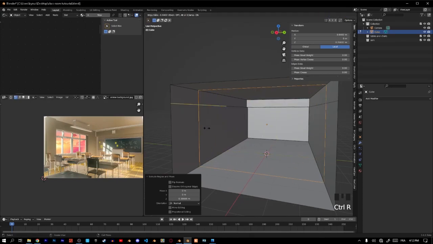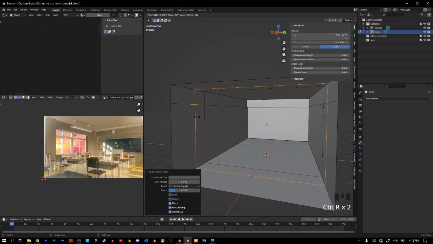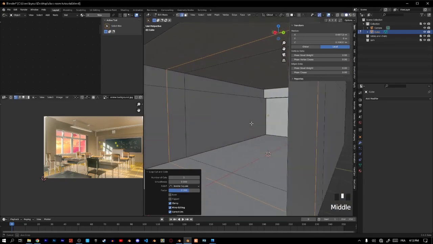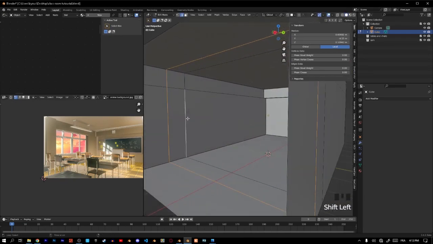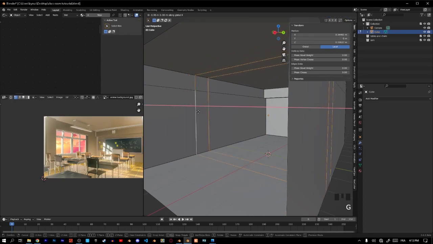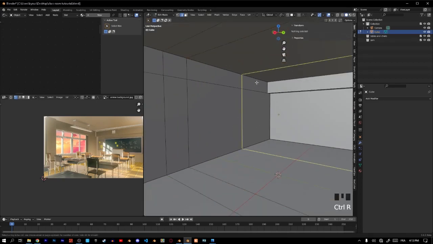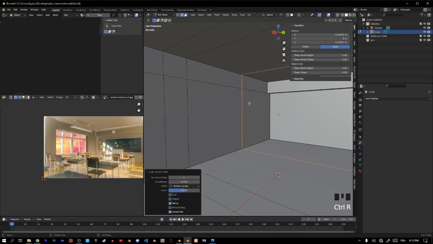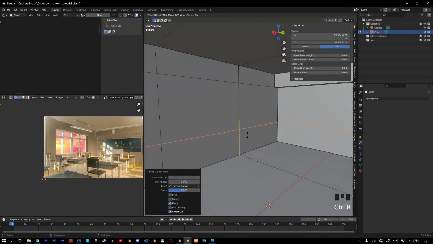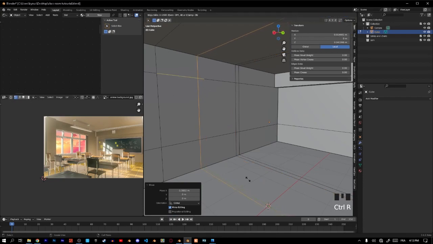Control R, add a loop cut here. Control R, add another loop cut. Okay, maybe we can select this loop and this loop also, G X. Okay, Control R, add another loop cut. Should be okay right here. Control R, add another loop cut here. Control R, add a loop cut there. Sorry. There. Another loop cut.